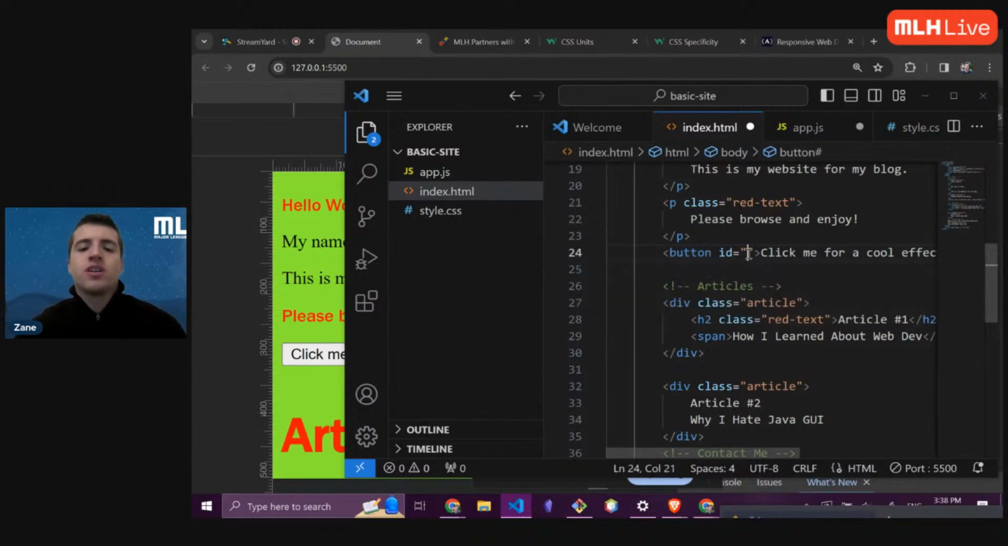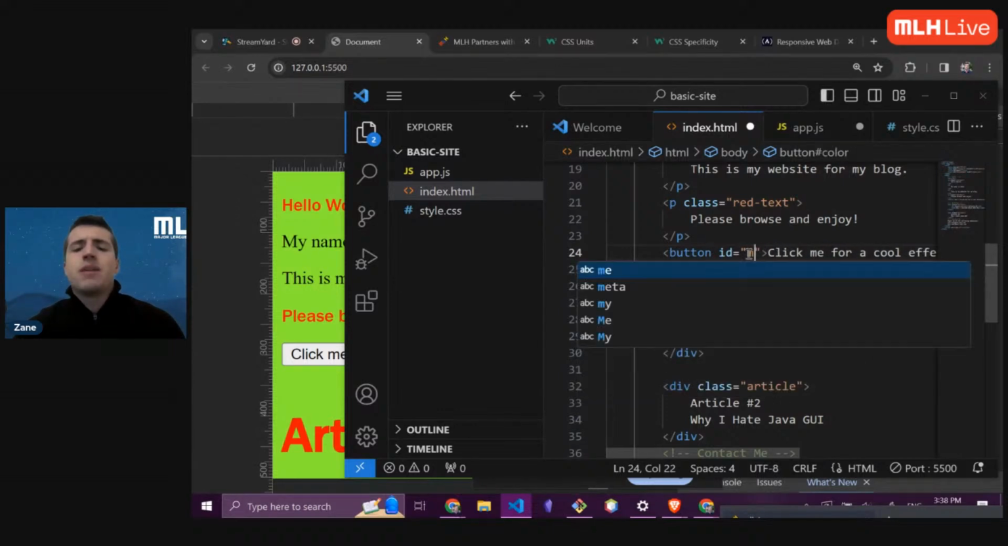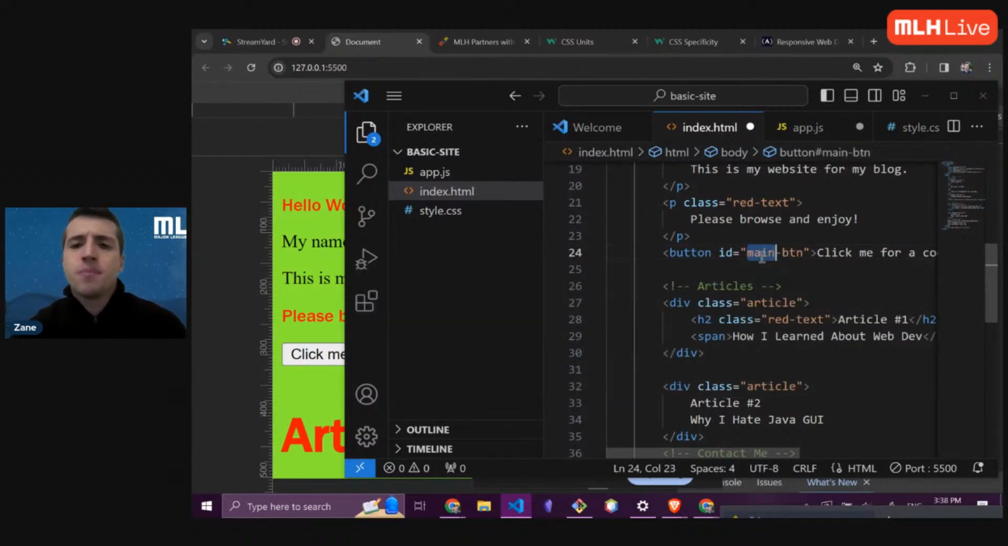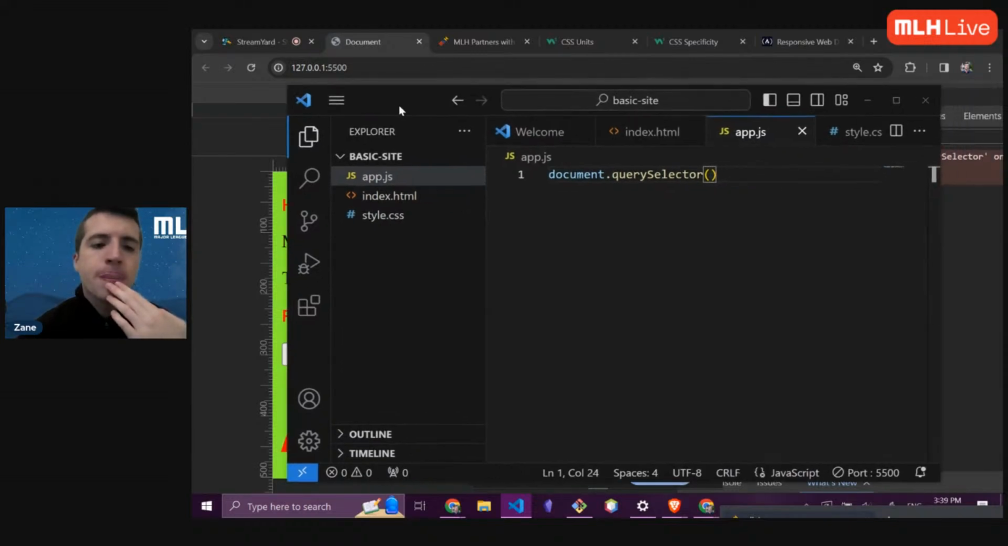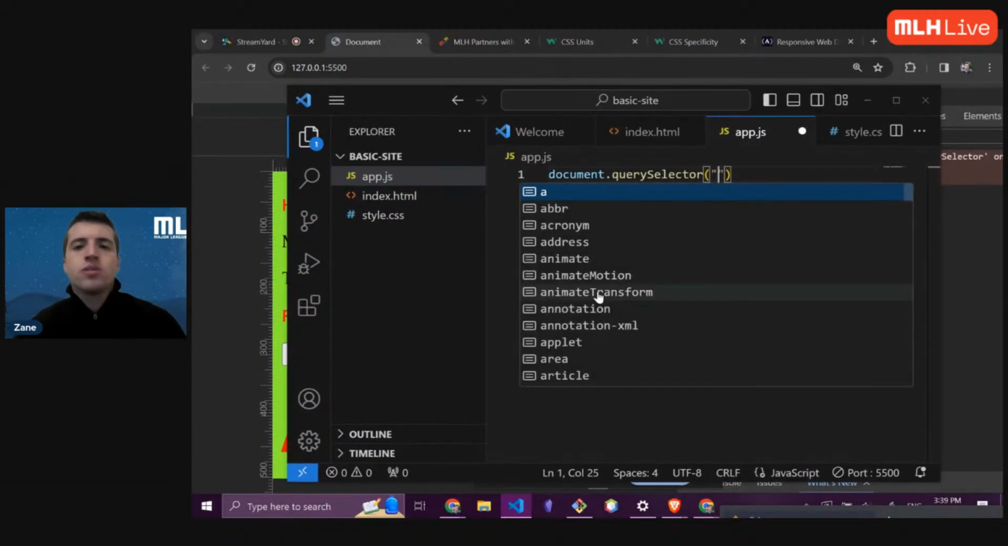So we'll call it main button. You can call it anything that you want. Now I have this element, and I have a way to specifically refer to it in the eyes of JavaScript. So now I can tell it... Oh wait, actually, hold on. Query selector. I think I do that, right? Let's see.